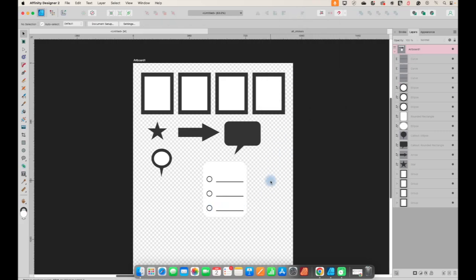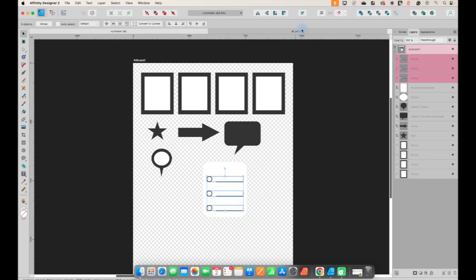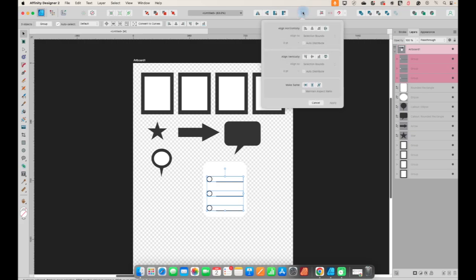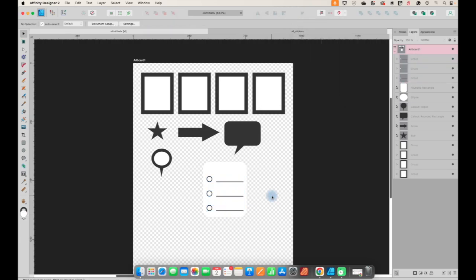And then what we can do is we can group each of these. So I'm going to Command or Control G on each of these. And then once they're grouped, I can grab all three of them, come up to alignment again, and then I want to space them vertically. And that will make sure that they are completely evenly spaced to each other.